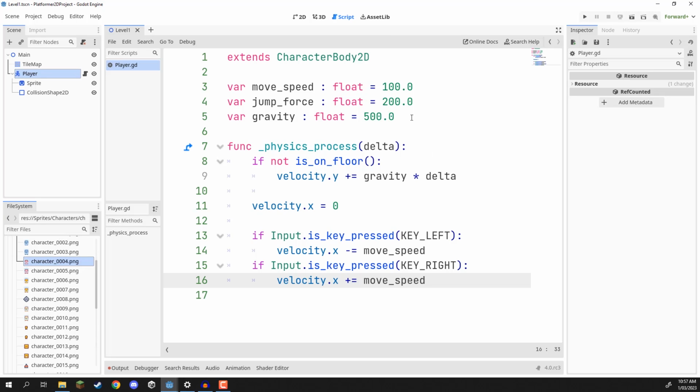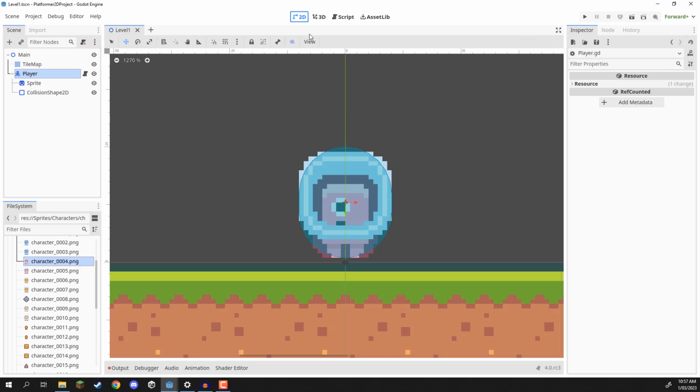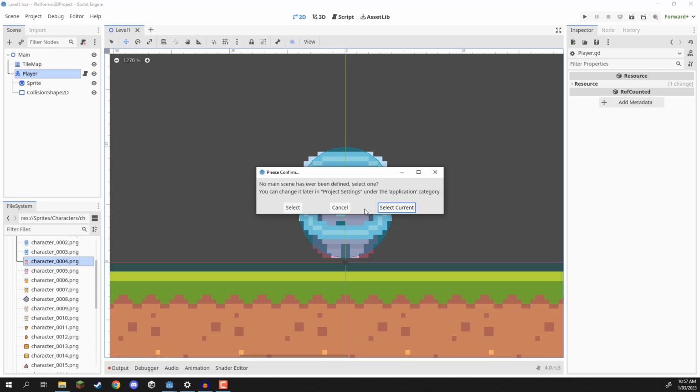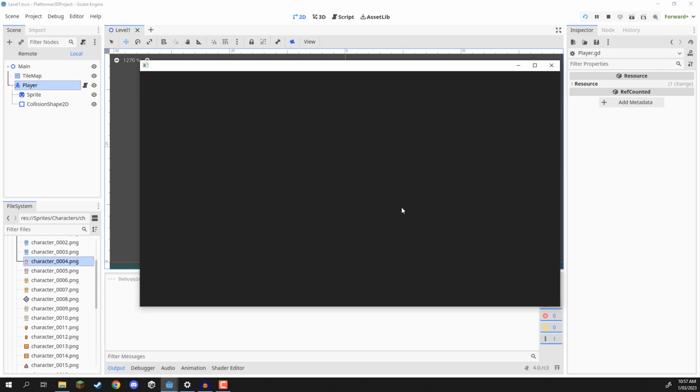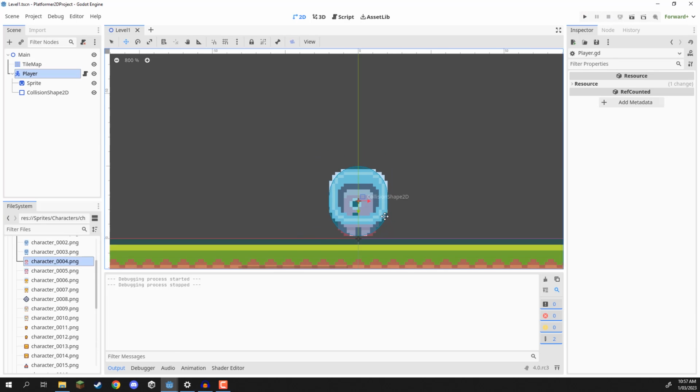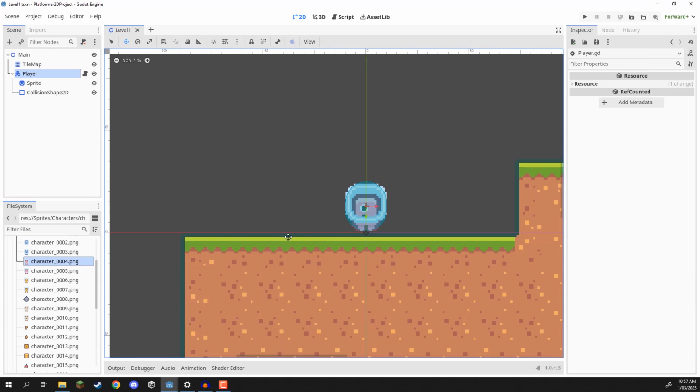Now, let's save this script, return back into our 2D scene here, and let's test it out to see if the movement works. So I'm going to press play, we go select current, and it's going to launch, and we can't really see anything. And the reason why is because our camera isn't rendering what we want to render.